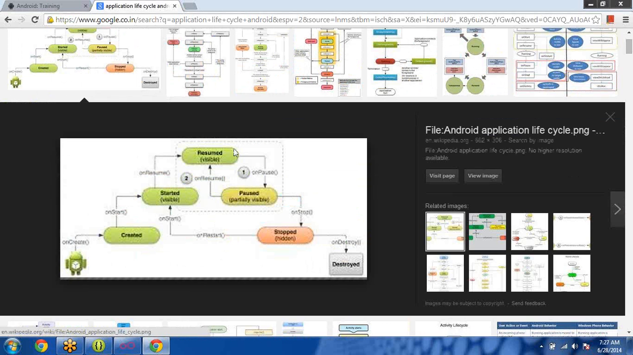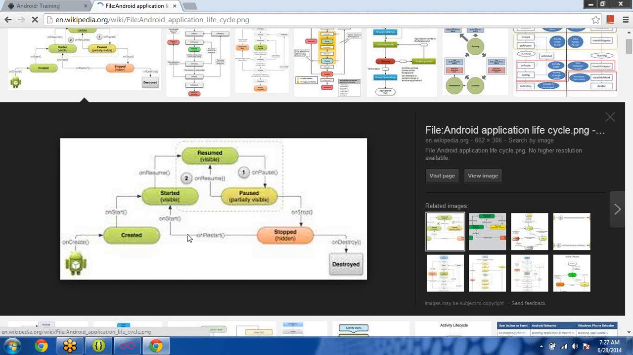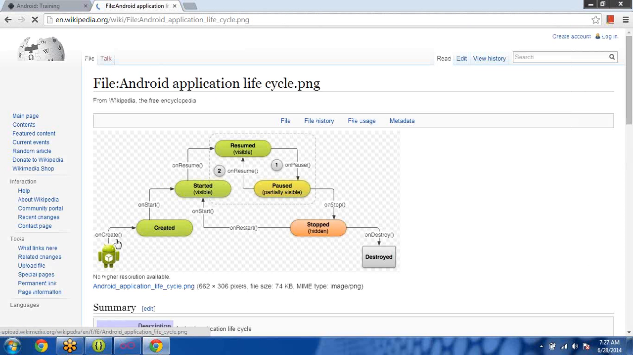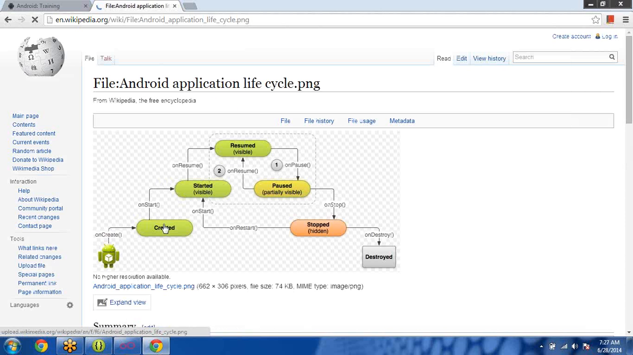Maybe this one is an application life cycle example. The application life cycle is also the same as an activity life cycle. Let us see the first one. Whenever you create, onCreate, then created means the activity is created. After that it is started, and after that it is resumed.